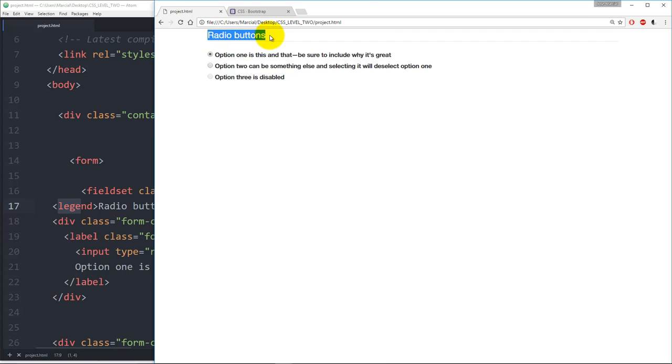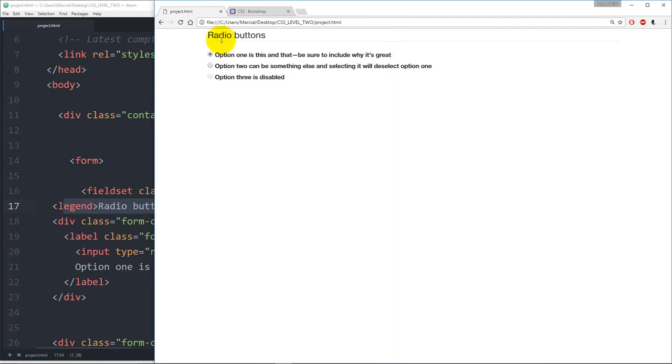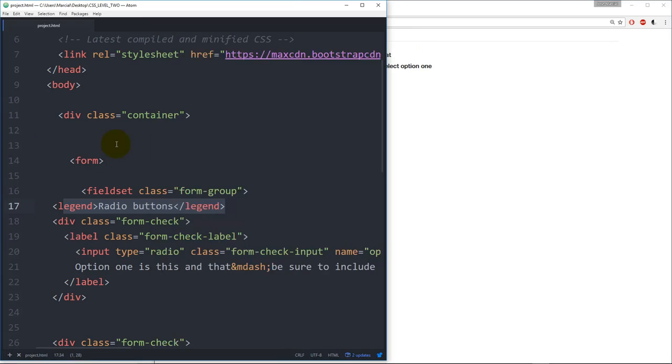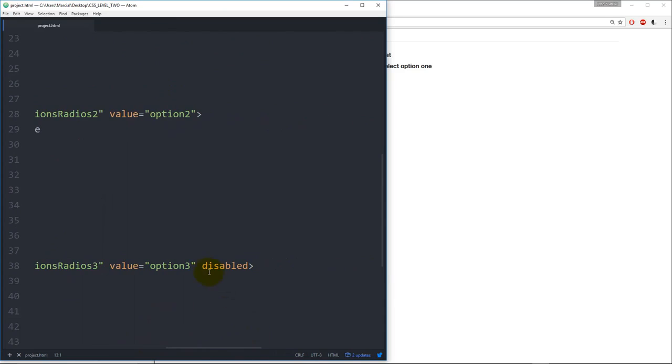So here we can see radio buttons, and that's the legend tag that's making it look like this. And you can see, hopefully it's visible on your screen, but I have an underline here because it's a legend. And so we say option 1 is this and that, be sure to include why it's great. Option 2, option 3 is disabled. So if you want something to be disabled, again, that's option 3 over here. You just put in a disabled call right here, disabled.